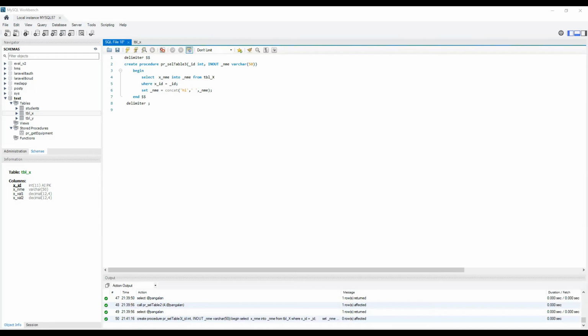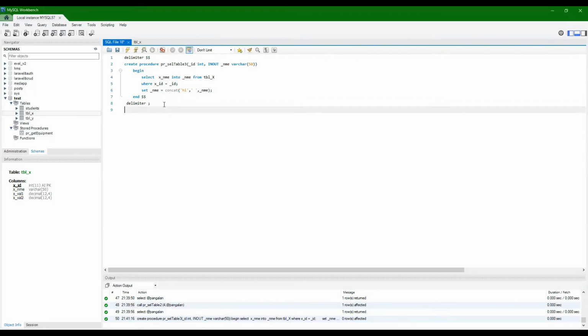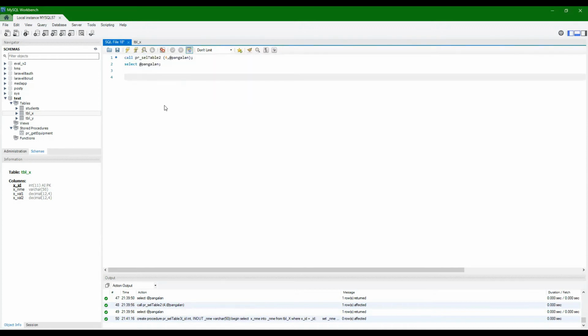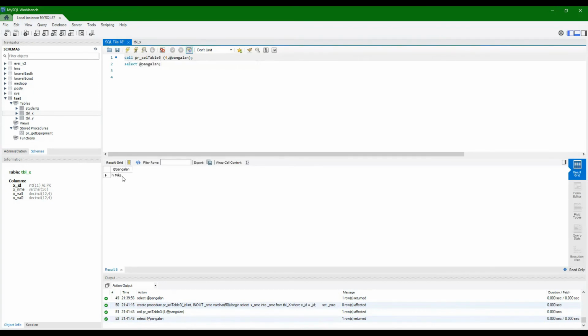In order for us to execute an input output parameter, it is the same as that of an ordinary out parameter. So in this instance, call PRSL table 3, then at pangalan. Select at pangalan. Hi, Mika. Take note that an input and output parameter can also accept a particular value, and we can also return it.